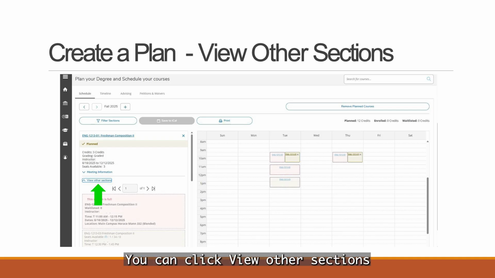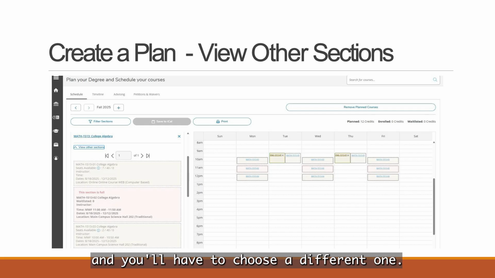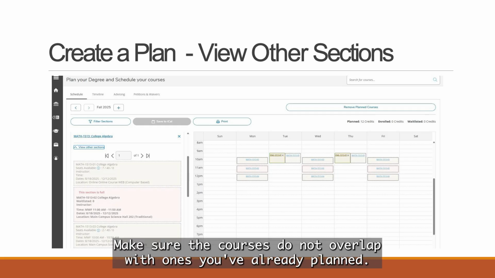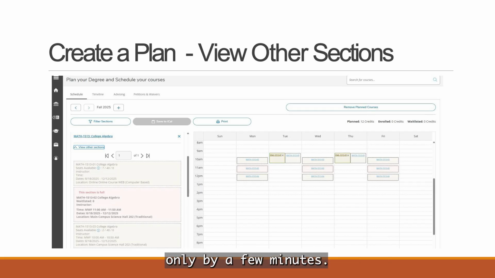You can click View Other Sections at the bottom of the box for the course. If a course is red, it means that it's full and you'll have to choose a different one. Make sure the courses do not overlap with ones you've already planned. You cannot take 2 courses at a time, not even if they overlap only by a few minutes.